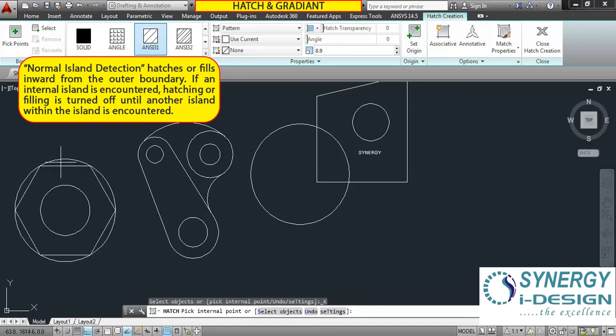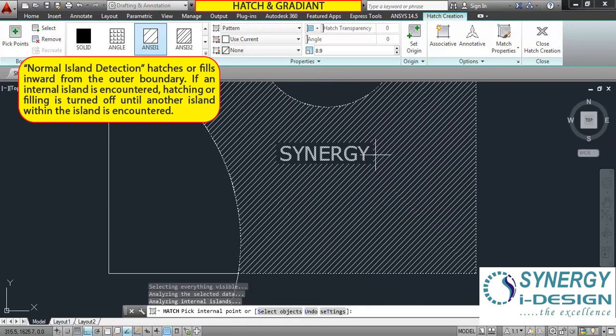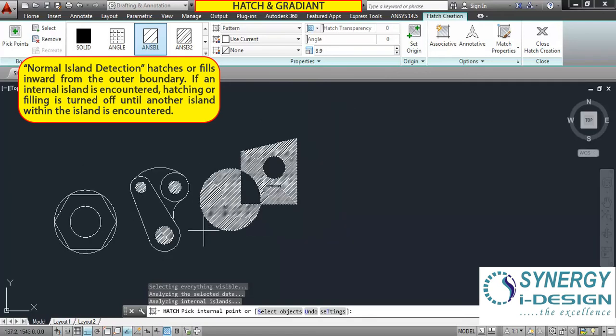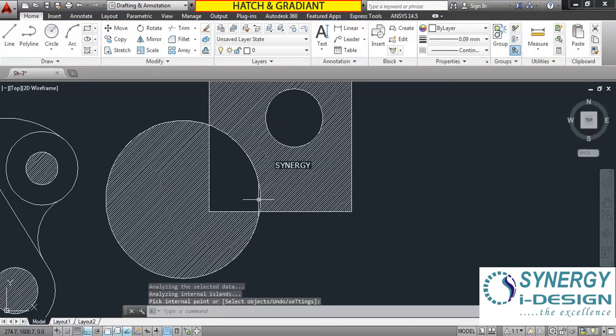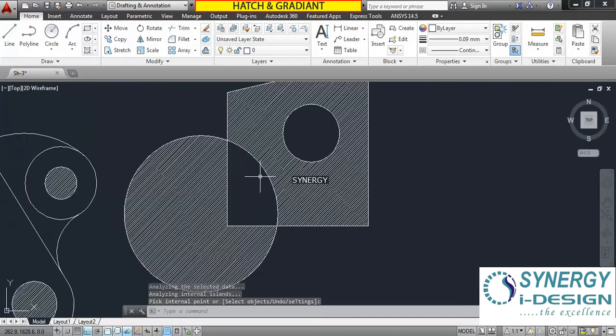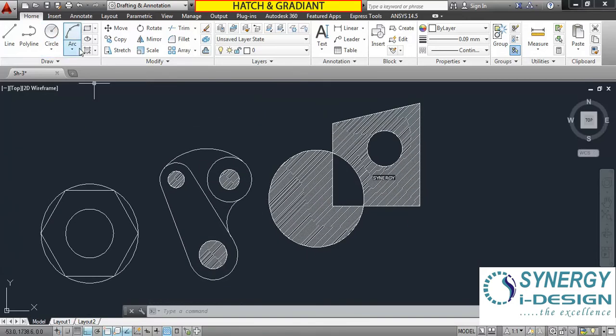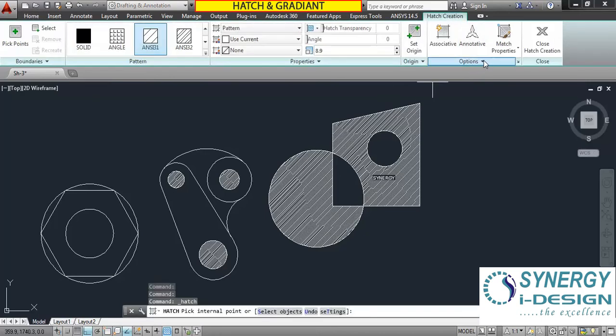Now you can see where my cursor goes, it is checking the island like this. In each and every segment I can give like this, like this, right click, and I can easily give the pattern to the selected island. This is the method how I can do the pattern in islands.